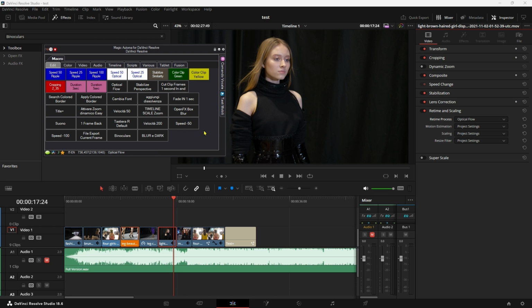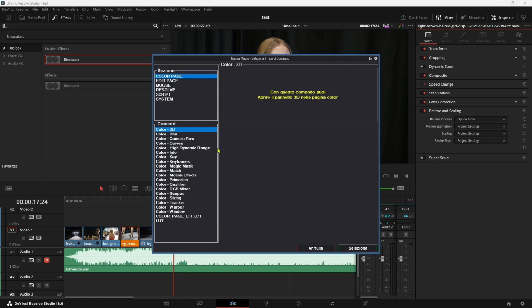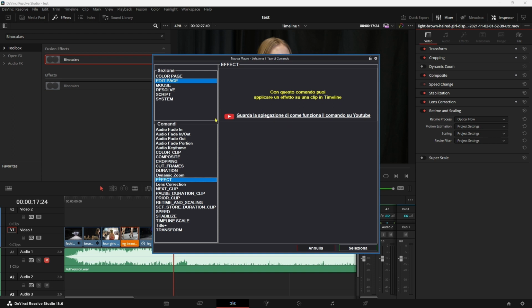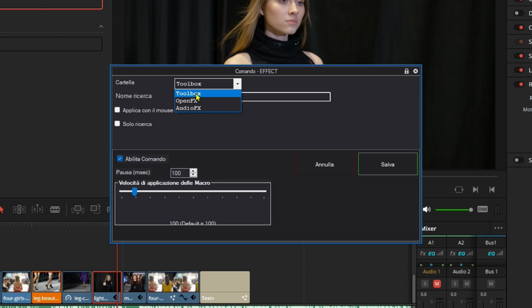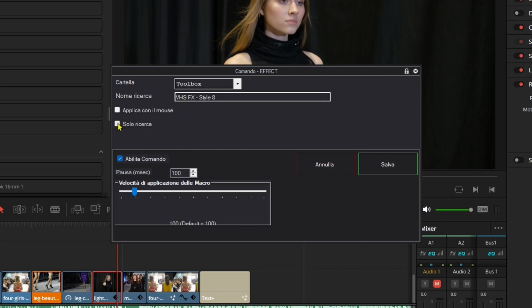I think we have understood that with Magic Automa, we can customize any operation in DaVinci, and the creation of macros is simple and guided because Magic Automa interfaces with your panels. For example, in the edit page, if we want to create an effect, as you can see, we can find an explanation with a video and we can say what type of effect we want to use, the name of the effect, and activate or just search for this effect, then either not apply it or apply it.